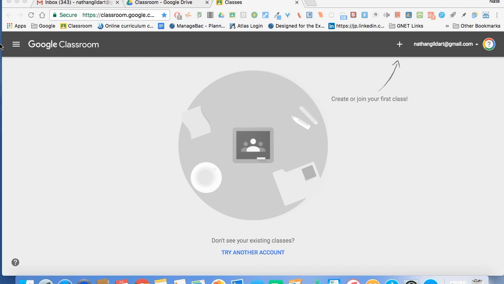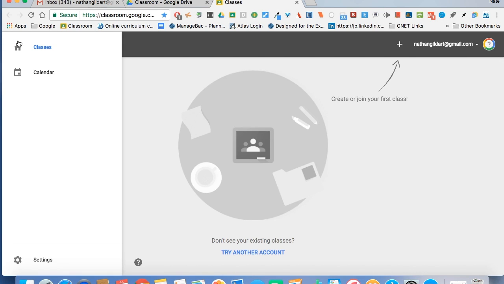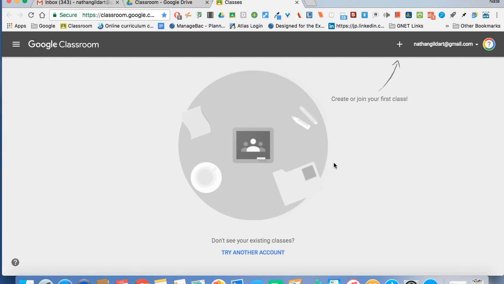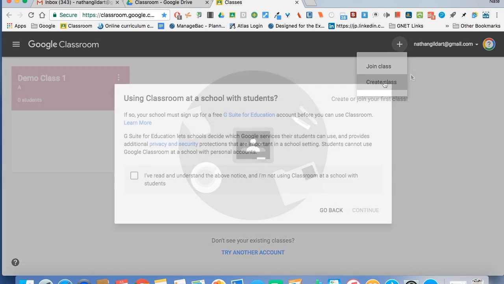this. Okay, so if I go over here to my three bars, click on those, I can see that I have no classes at all. So I want to create a class. So I'm going to go to the plus button, as we do with many of Google's products. And if I was to join a class, that means I'm a student, and I would insert a classroom code if I hadn't received an email from the teacher. In this case, we are going to click Create Class.